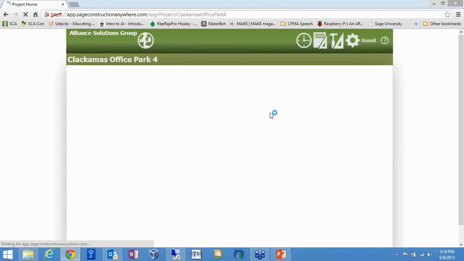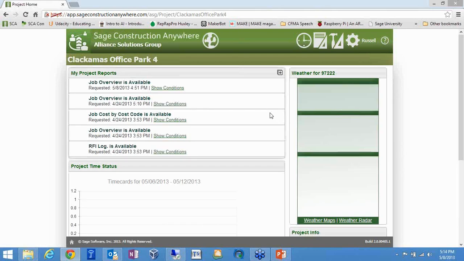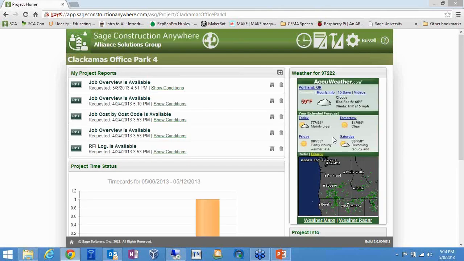My security in the Chrome browser was blocking the AccuWeather script, so I just turned that on. Sorry about that. I should have turned it on before we started.